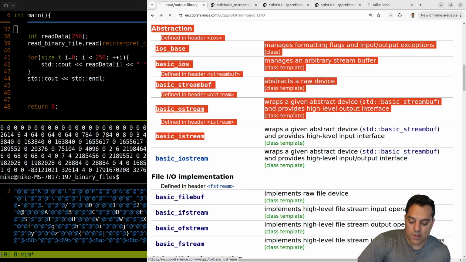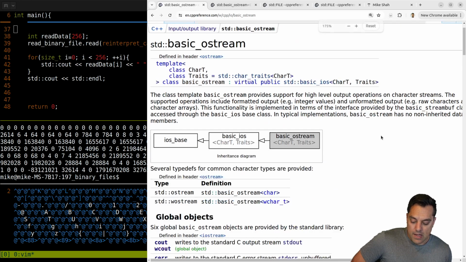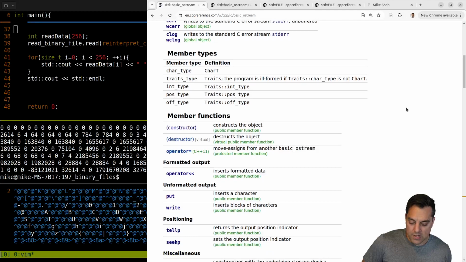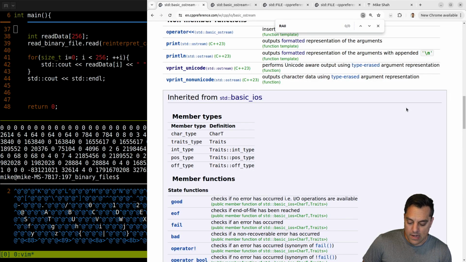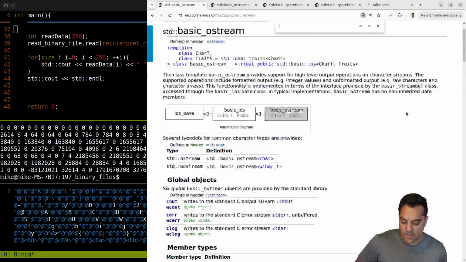OStream, IStream, and we can click on any of these. Let me see if I can search for the keyword that I love here, RAII. Let's see if it finds it. Nope, I didn't find it.